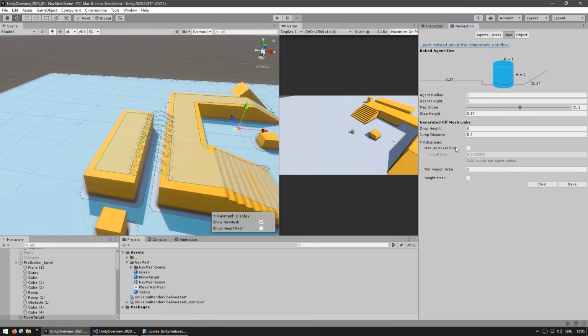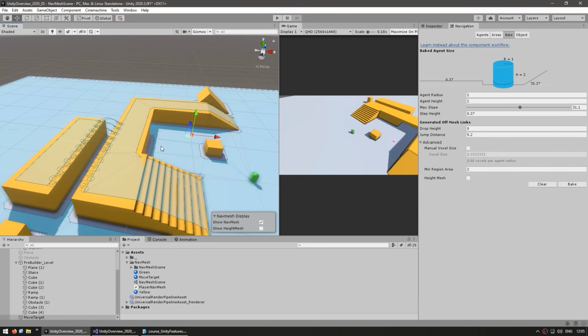And then you've got the advanced tab. So these are much more advanced settings. First of all, the manual voxel size. So under the hood, the way that all of this works is Unity converts the entire scene into voxels and identifies which ones are walkable. So you can essentially play around this value to get more or less accuracy.